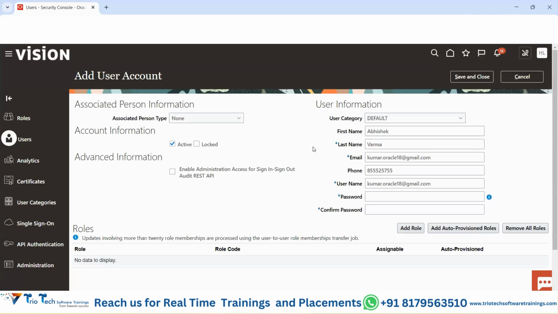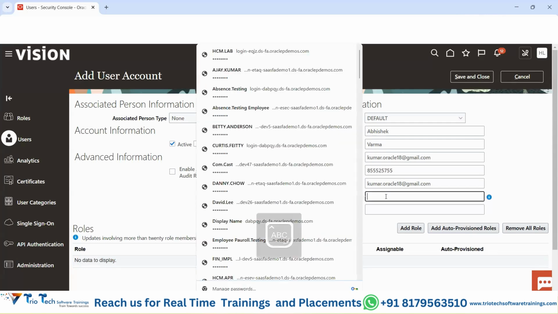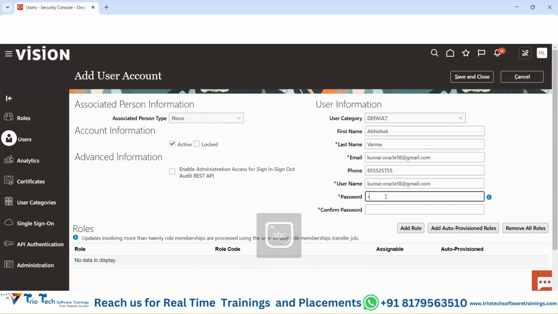But like this, team, to create any user account for our implementation team, we have to come to add user account, then you give the details: last name, first name, email, phone, username, then password. Okay, some password I am giving, team.